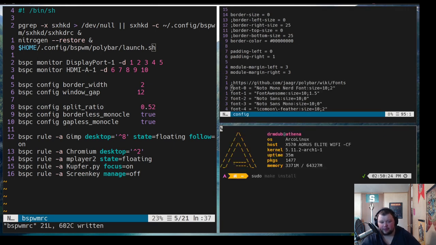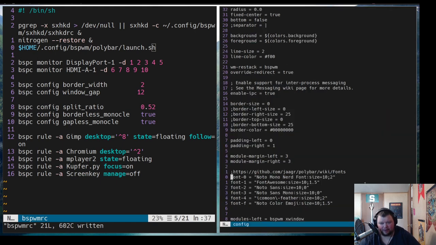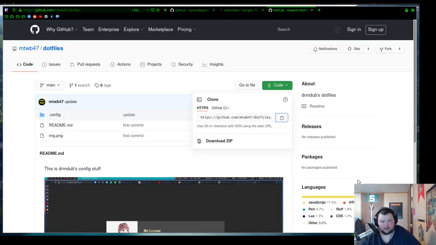Sudo pacman -S ttf-font-awesome. I know this is already installed. Yeah, it's already installed, so Font Awesome is there. Nerd fonts are already installed, so it can't be the font. Okay. Well, back to troubleshooting.